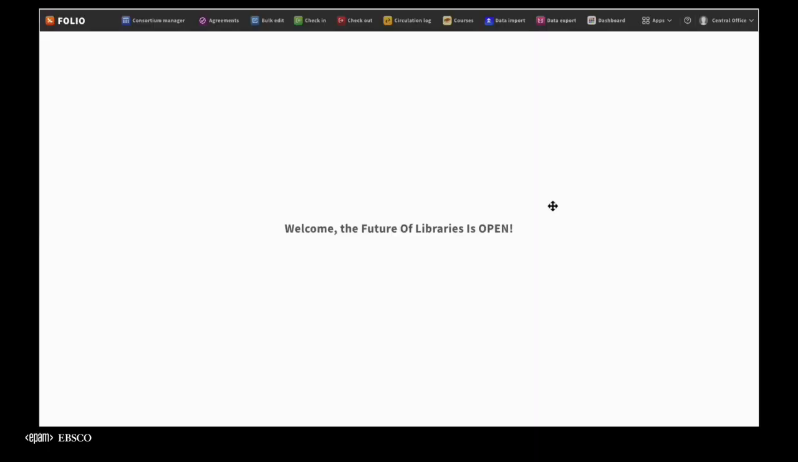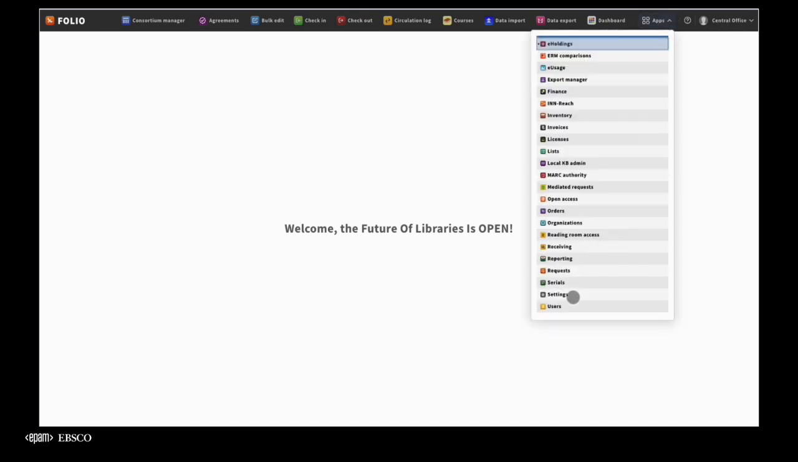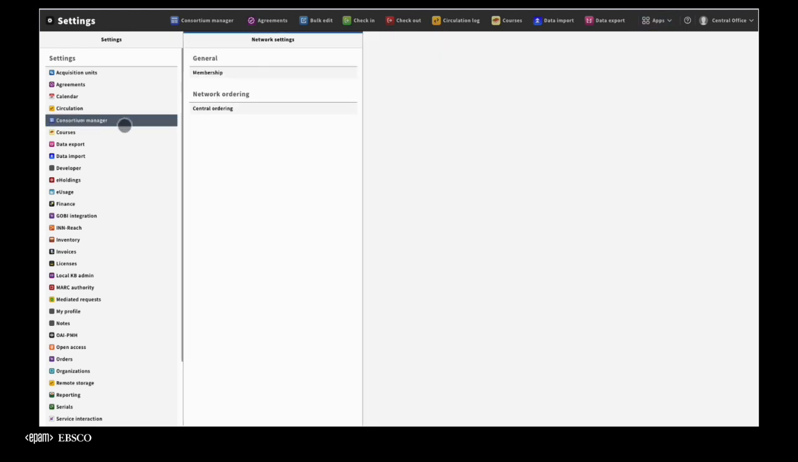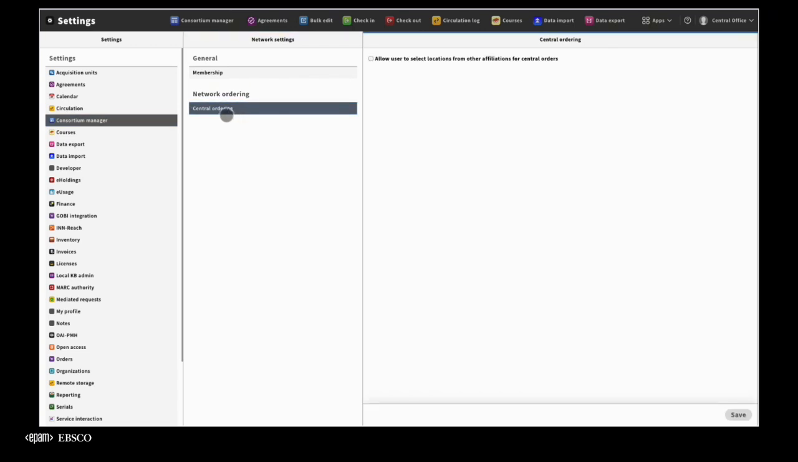Central ordering feature in an ECS tenant. First, you have to enable central ordering from the central tenant, and specifically from the central tenant's settings application. So I've logged in to the central tenant in this environment. I'll navigate to the settings application, to the consortium manager area in central tenant settings, where I'll find network ordering, and under network ordering, central ordering as a subheading.